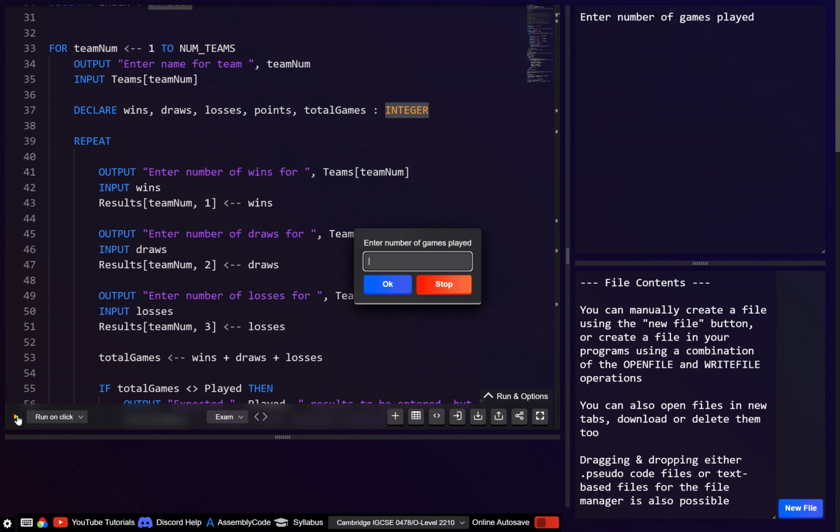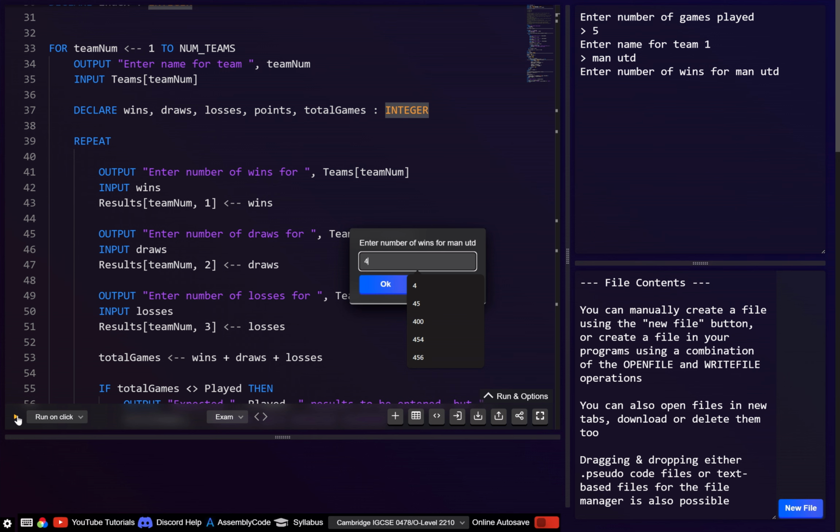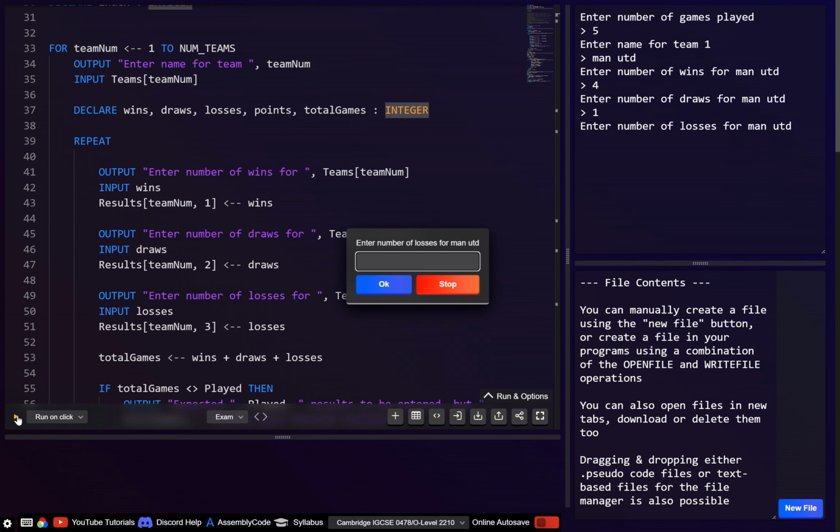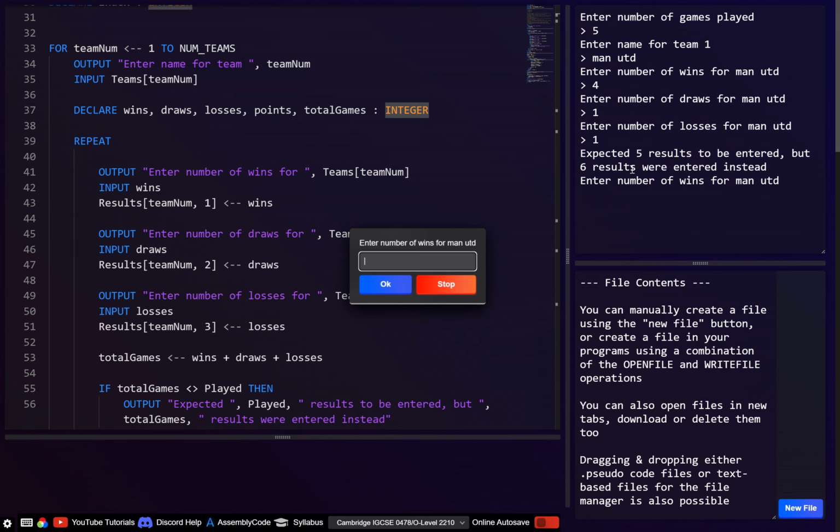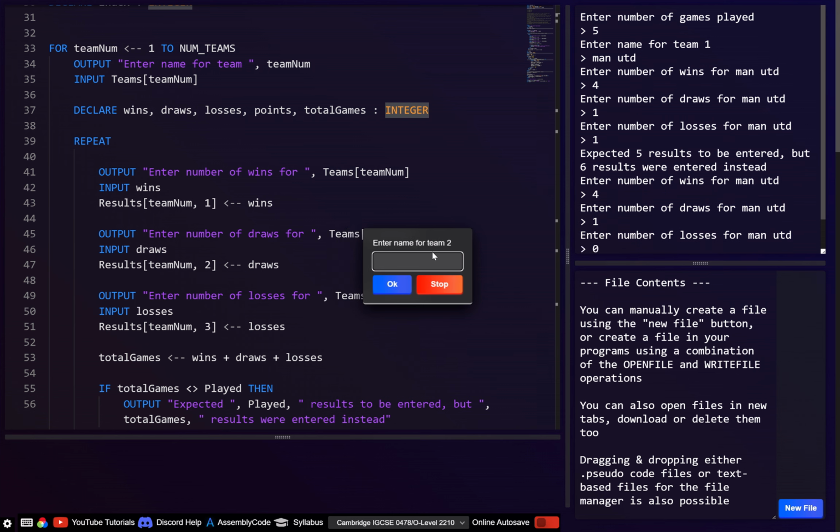Right, so we can enter the number of games played. Let's just say 5. Let's say team 1 could be Man United. Let's say Man United had 4 wins, 1 draw, and let's try 1 loss. So this should actually ask us to enter again. Yeah, so expected 5 results to be entered, but 6 results were entered instead. So now we've got to enter again. Let's say 4, let's go 1, and let's go 0.